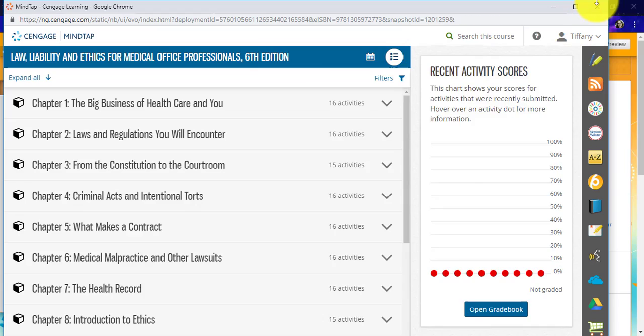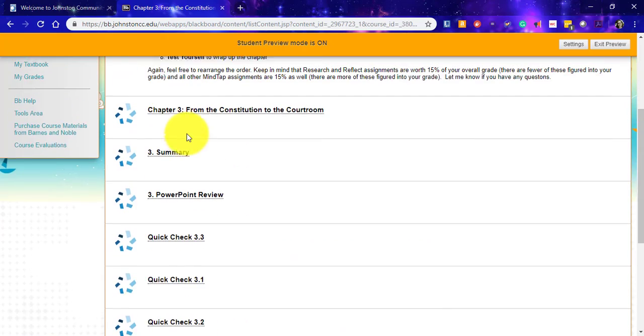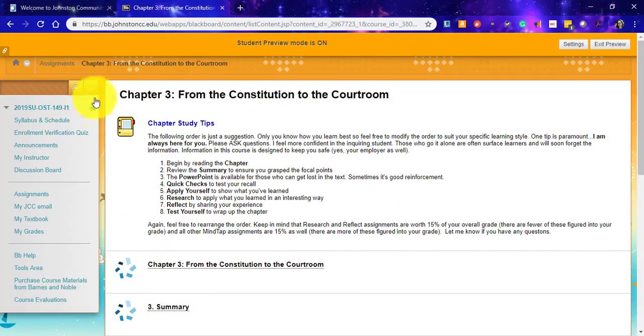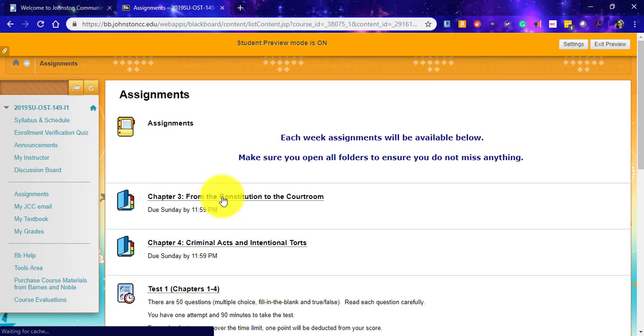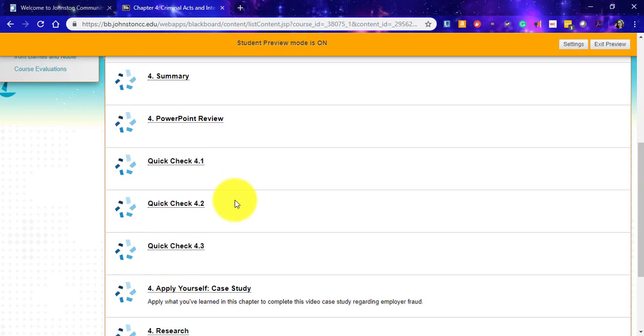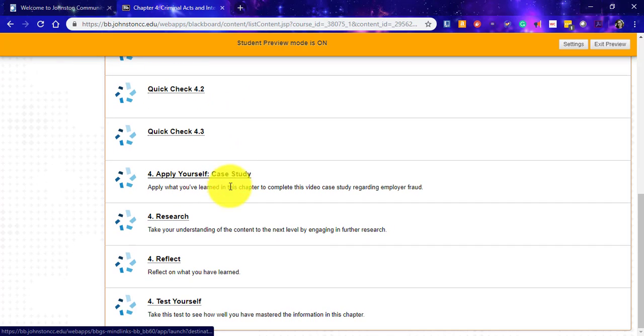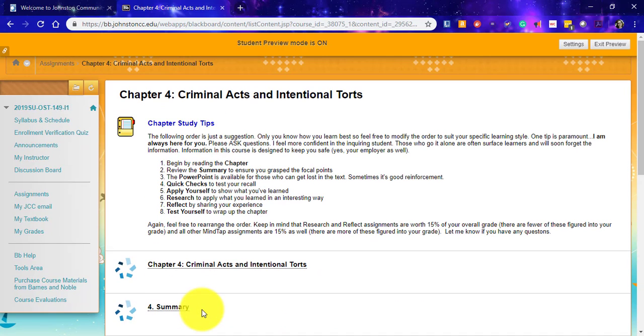All right, let's see if there's any other ones. So again, if you go through here, you should be fine. And remember, once you finish this, that's not all the assignments. You got to go back to assignments. Now we got chapter 4 to do. So you go in and you read your chapter 4. There's your PowerPoint, your quick checks, apply yourself. There's your 2 submission assignments and your test yourself.